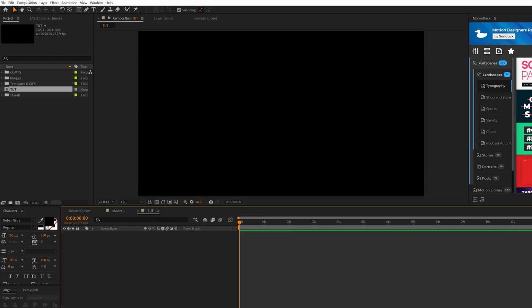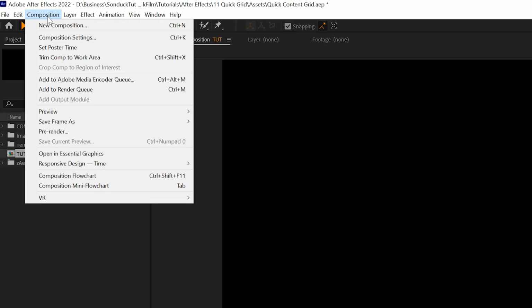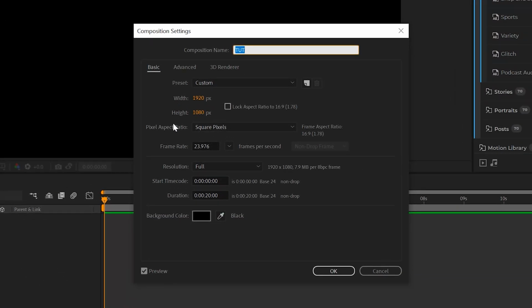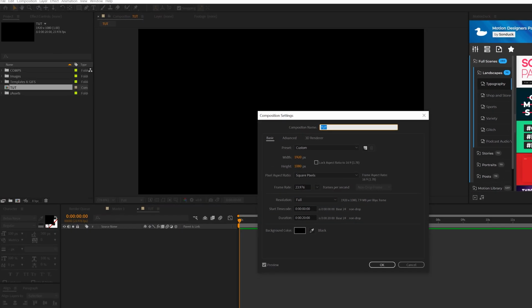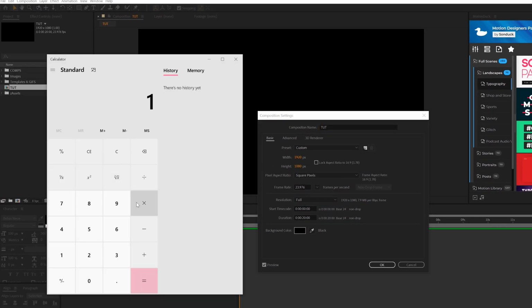So here we are in our tutorial composition. First thing we need to do is a little bit of math. So we'll come here to composition settings, and we have a width and height of 1920 by 1080. And since I want to do 4x4, I'll take 1920 and divide it by 4. If you're doing a 3x3, divide it by 3. So I know the width is going to be 480 and the height is going to be 270, right?